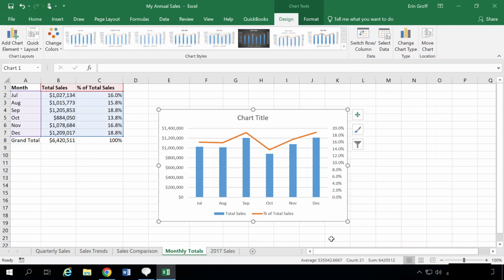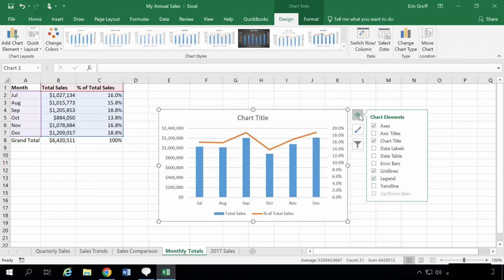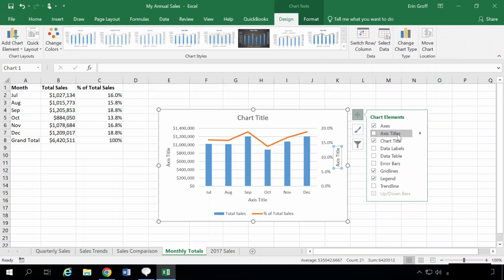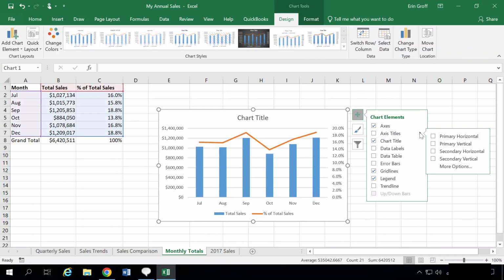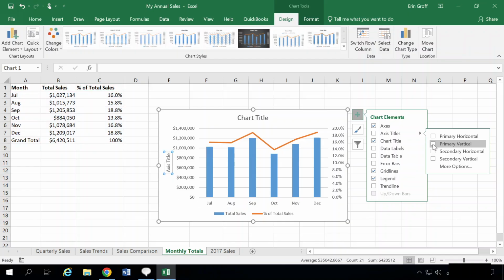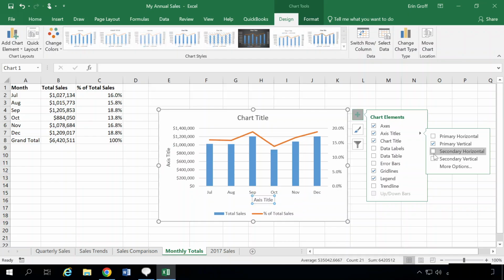We're going to modify the chart title and include axis titles for each y-axis. We're going to select our chart elements button. We're going to hover over axis titles to get our arrow. And we're going to select primary vertical and also secondary vertical.